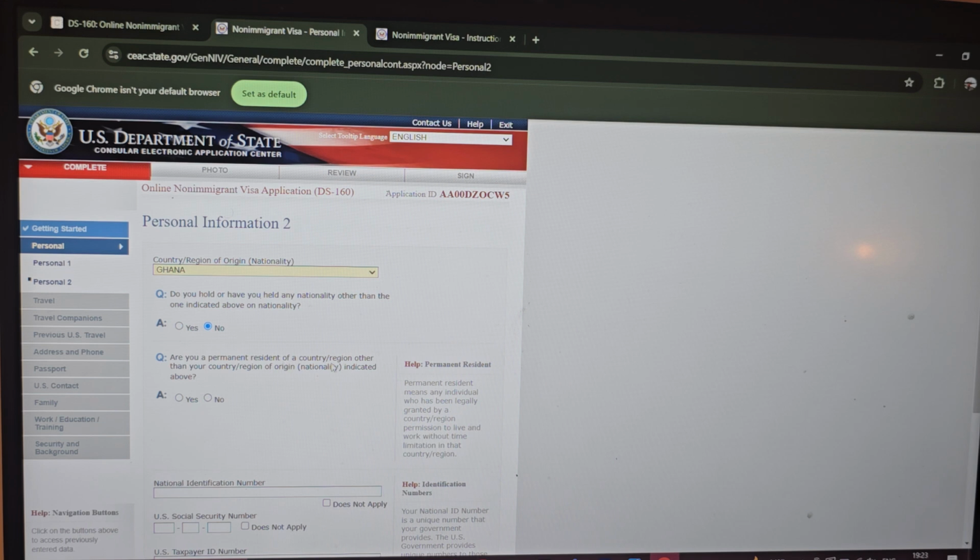Are you a permanent resident of a country that you are living in? Indicate above. Are you a resident of the country or region other than the country? If you don't have it, maybe you live in Holland, you live in UK, you live in Belgium. If you have a resident permit, you indicate you have it. But if you don't have it, I don't have it.